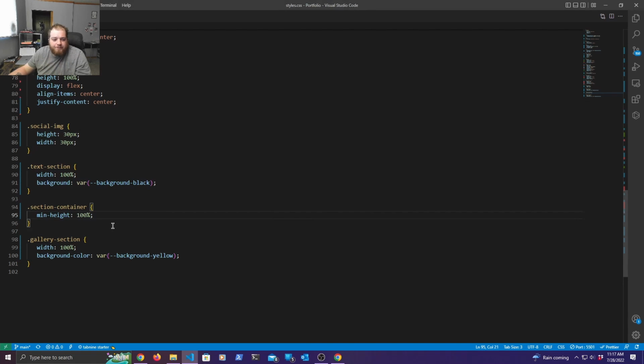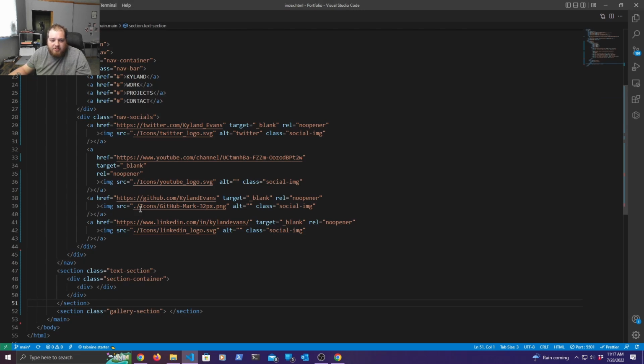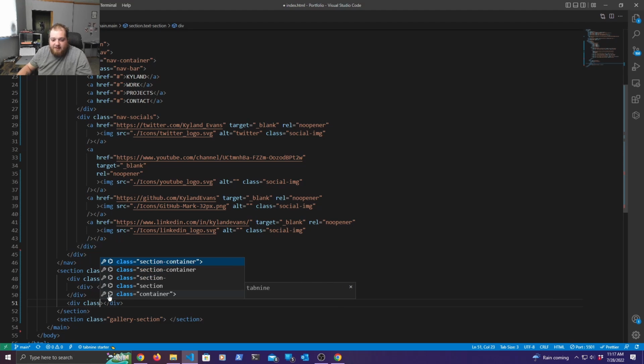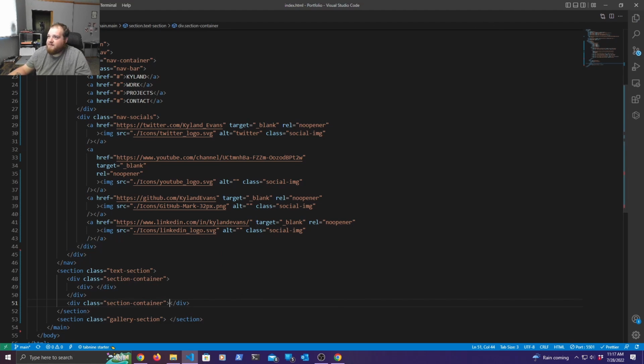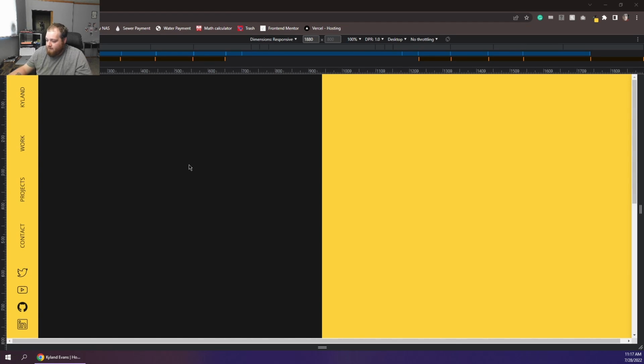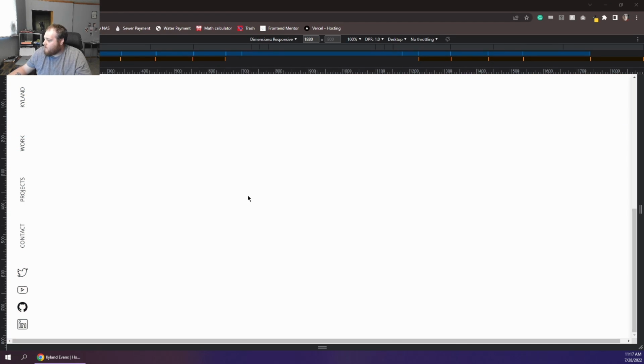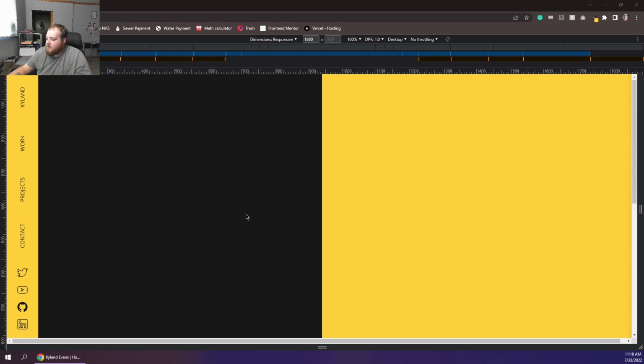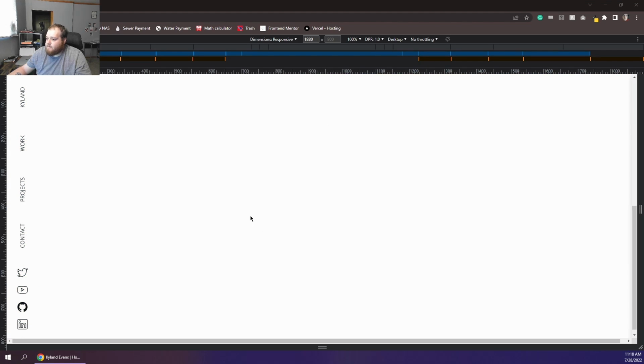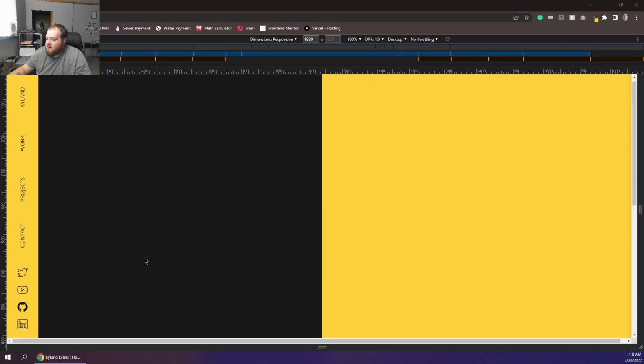So, on the section container, we have a minimum height of 100%, and then if I go down here and add another with a class of section container, and I save that, we get another full 100% height section container. So that'll work. The white is kind of an issue. Let's see if we can fix that real quick.